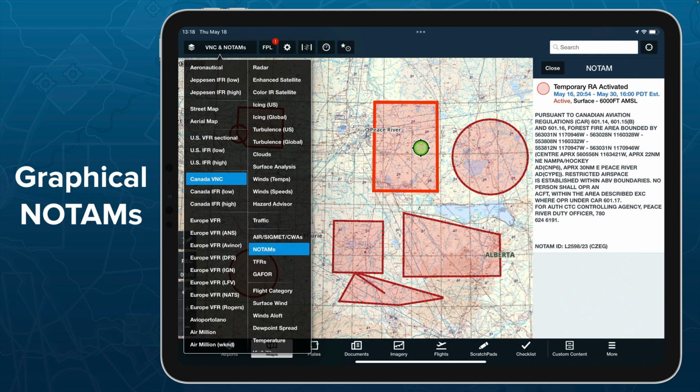So again, as always, check all the NOTAMs applicable to the airport and route of flight. But this kind of gives you a warning and a heads up that, hey, something's going on in that area, so maybe I should look a little further into it. Graphical NOTAMs are available on all Basic Plus subscriptions, and you simply select the layer on the maps page.